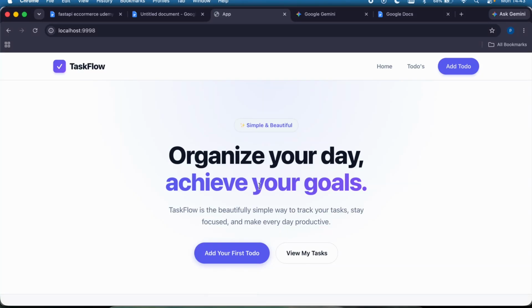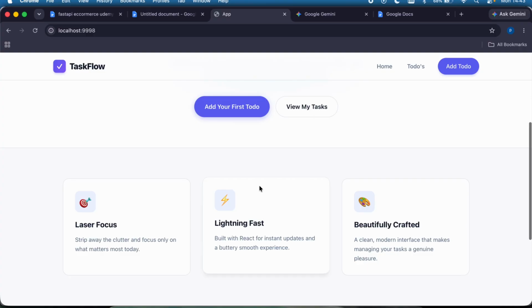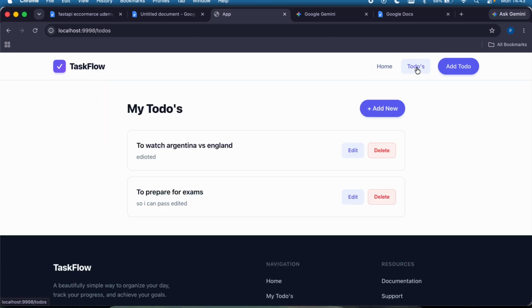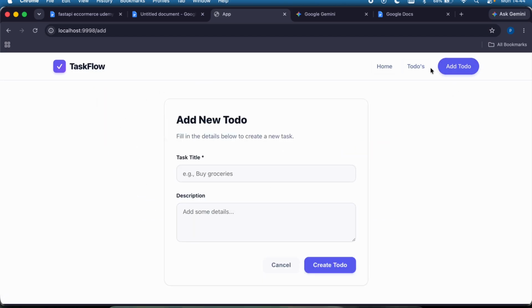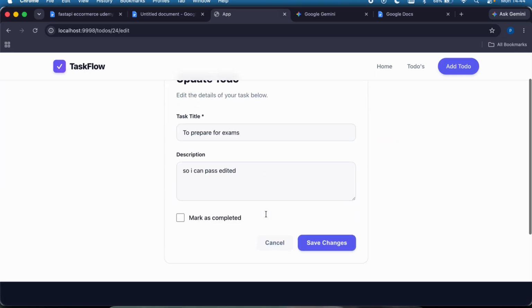This is a simple full stack project. We're building a to-do app using FastAPI for our backend and Vue for our front end. So this is going to be the completed project, and here you can get your to-dos page, you can add a to-do, you can delete a to-do, you can edit a to-do, and all of that.